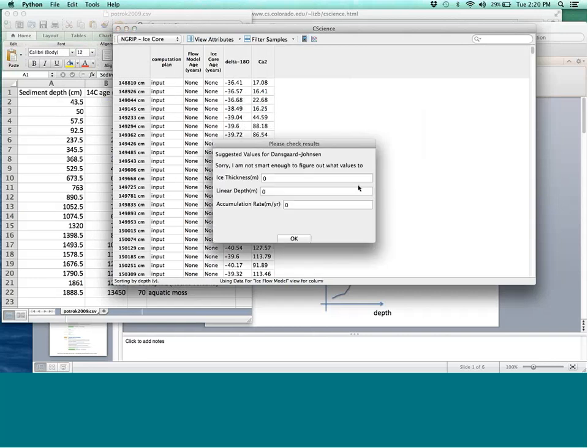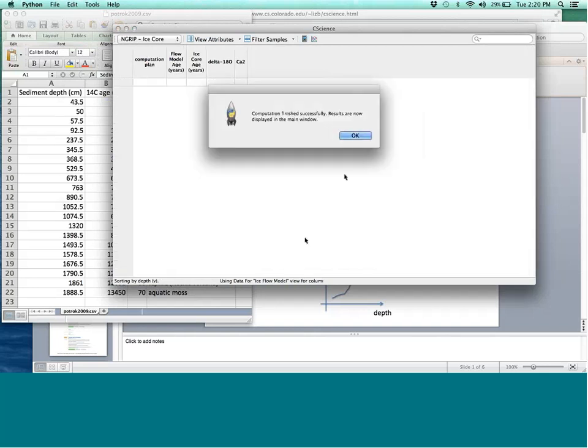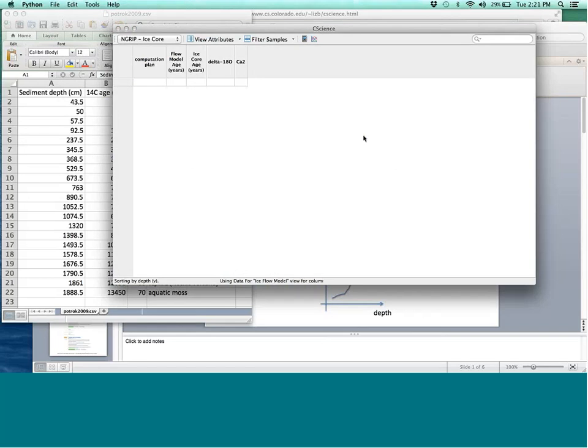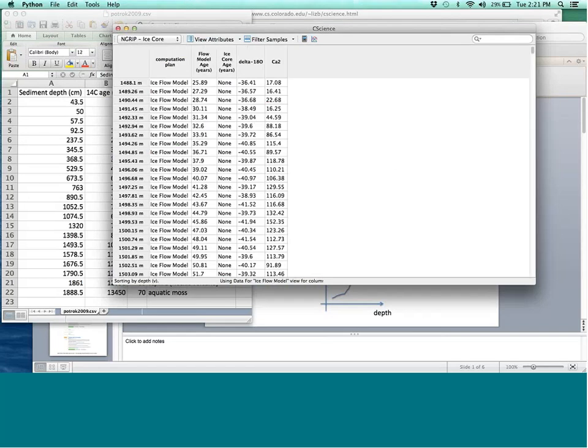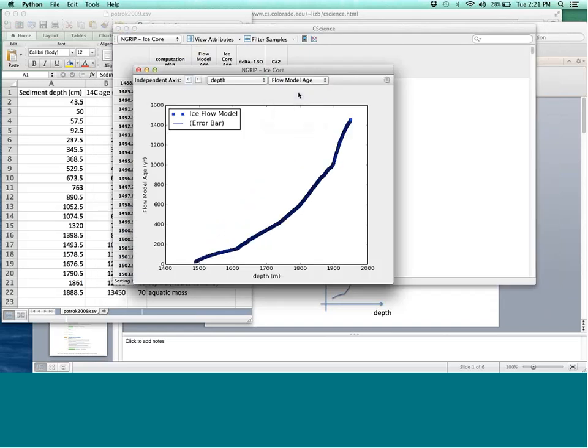It's going to ask me for some parameters that it needs to set up the model, and I've looked them up. Off it goes. They're filled in, and here's the flow model age that was produced by that flow model acting on these data. We can plot them, and there's the age model.